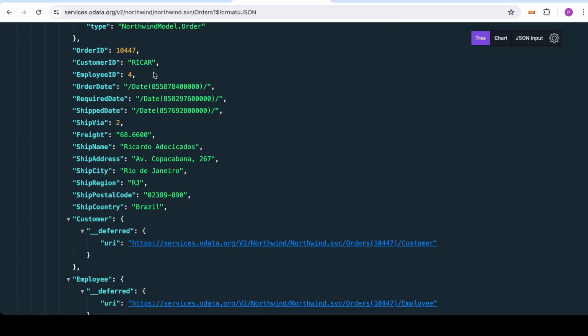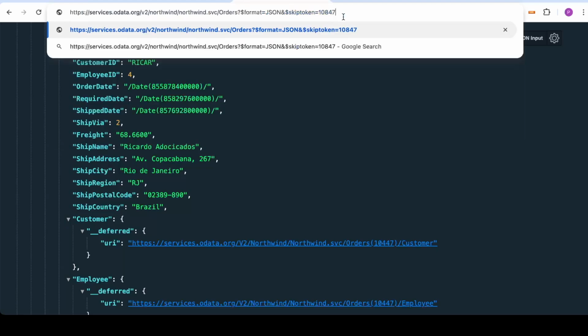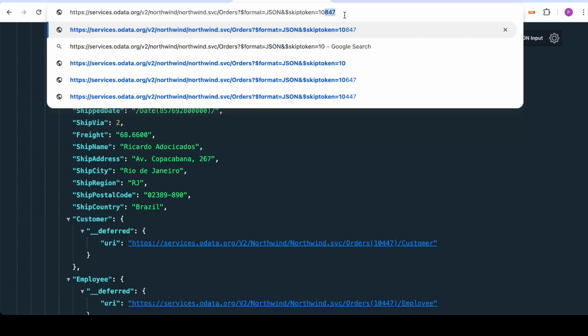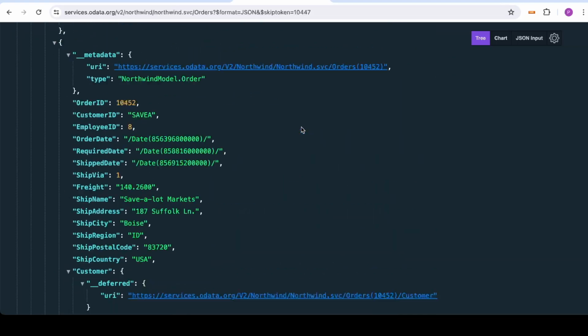And in our next call, we want to retrieve the next set of records starting from 10448. So we'll just put this parameter skip token as 10447. As you can see, now we are getting order IDs starting from 10448.